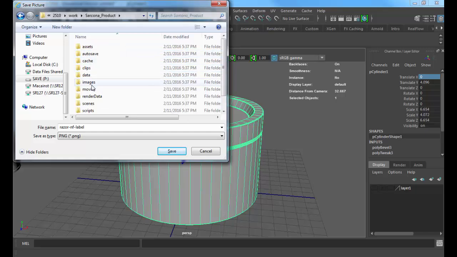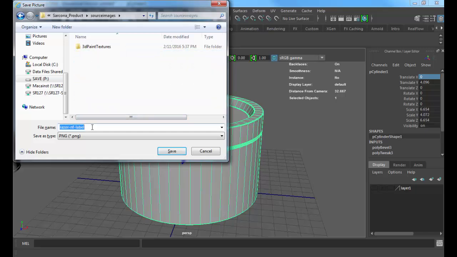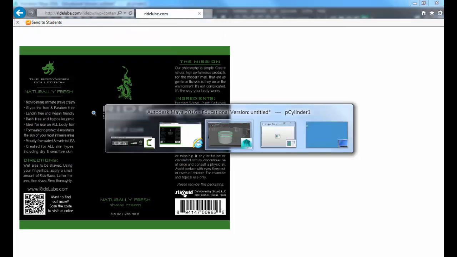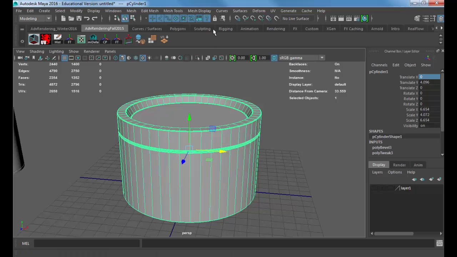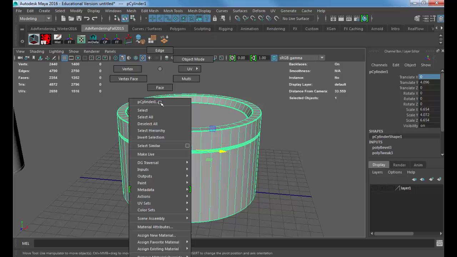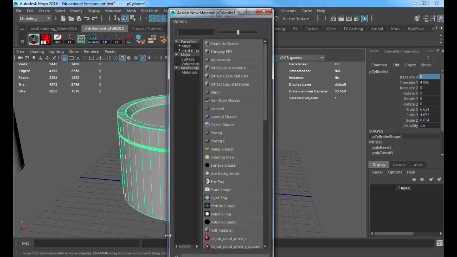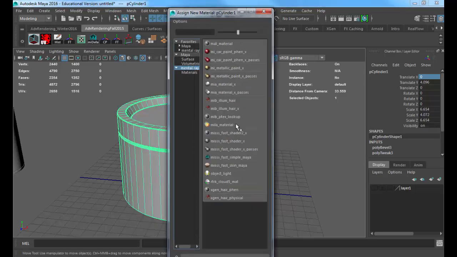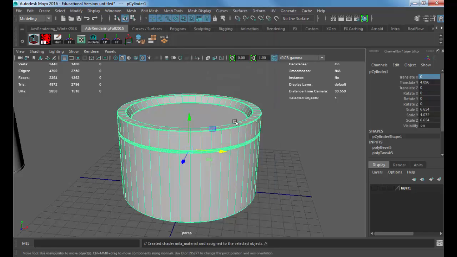And this is just placement as far as what it's going to look like, okay? Sure, I'll just leave it just like that. All right, so I just want you to see what it looks like when we take this flat label and try to put it on this can. So I'm going to assign a new material to it. We're using Mental Ray still. We're using Mila's.